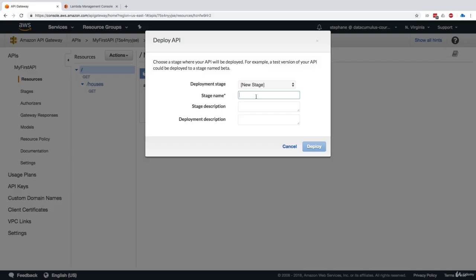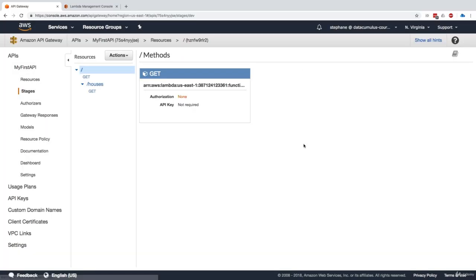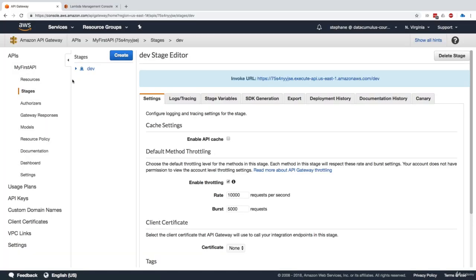The stage name is going to be, for example, dev, and the stage description, dev stage. I'll just have it lowercase. Okay. And deployment description, we'll say first deployment to dev. Here we go, we deploy our code. So now our code is in the stage, and our whole API is under this dev little boat right here.